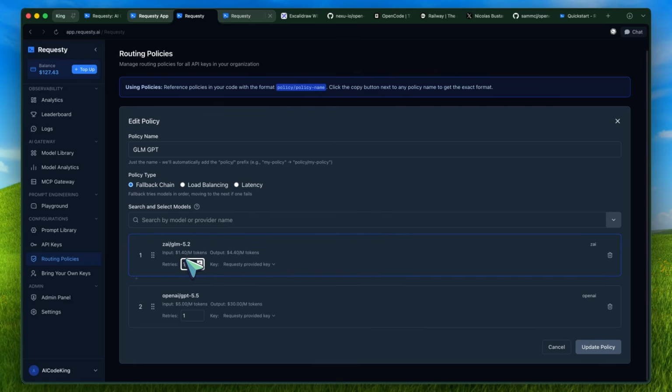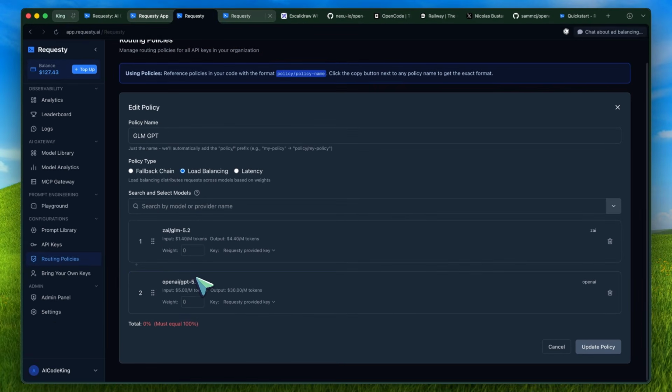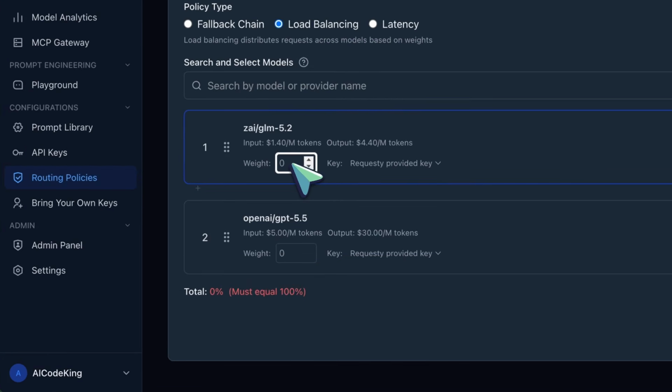And Requesty also has load balancing, which is useful if you want to distribute requests instead of hammering one provider all the time. This is especially useful when you're doing heavier coding sessions. For example, if I have OpenCode doing a lot of backend work and I also have another agent doing tests or documentation, I don't necessarily want every request to go to the same provider if that provider is already slow. With policies, you can set things up so the traffic is balanced or routed in a smarter way. This is the kind of thing that sounds boring until the day your provider goes down and you still need to ship something. Then it becomes chef's kiss.